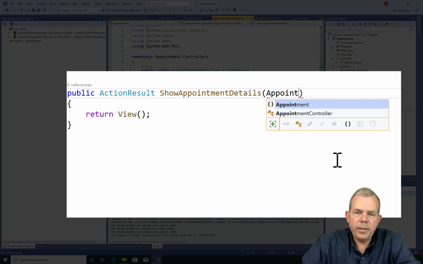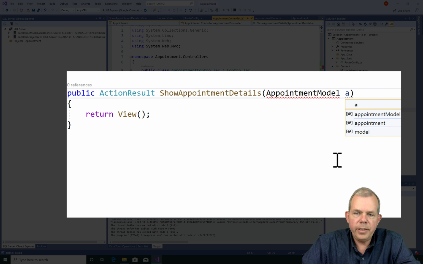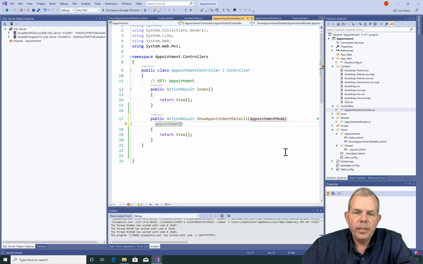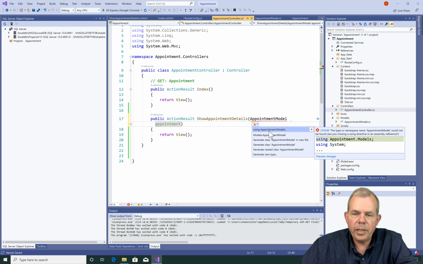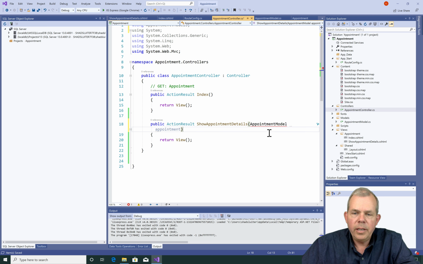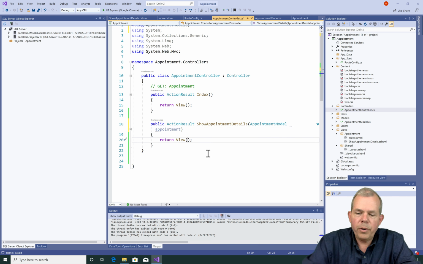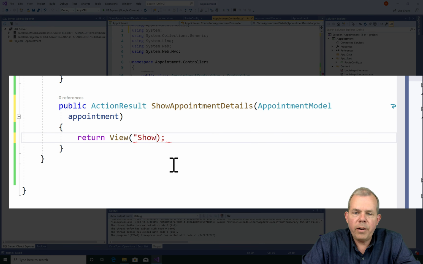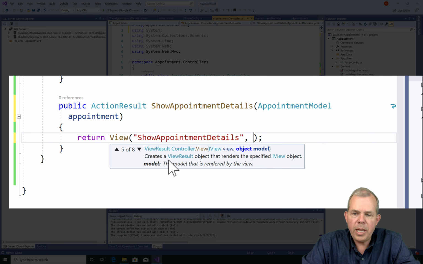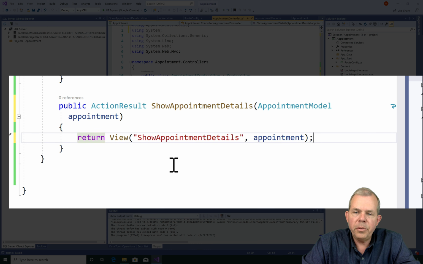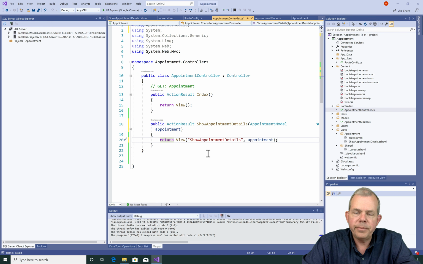So the type of data that this form is expecting is to get an appointment model object. So it looks to me like I have to use this as an import again, or the using statement, and now it's accepted it. Now when we send the view out, we're going to do two things. So the two parameters that I need to put in here are the view name. So ShowAppointmentDetails is the view name. Now also we are going to expect to send a model to it. So the appointment is what I'm going to send.